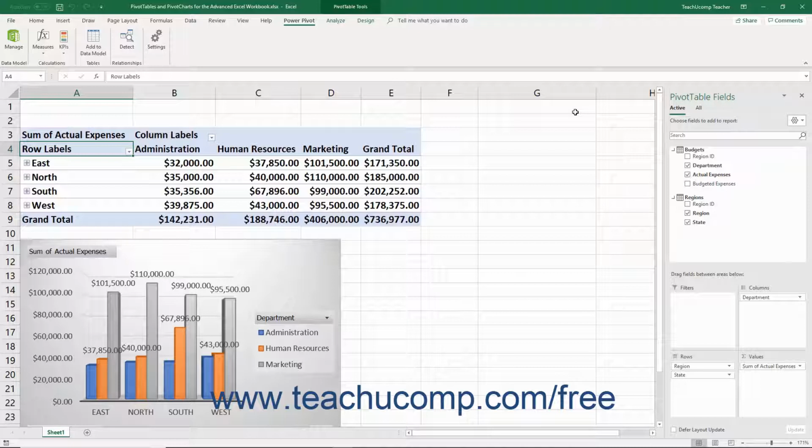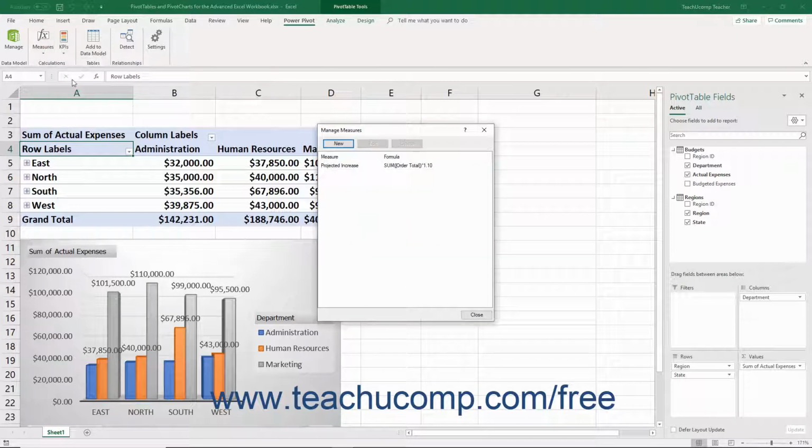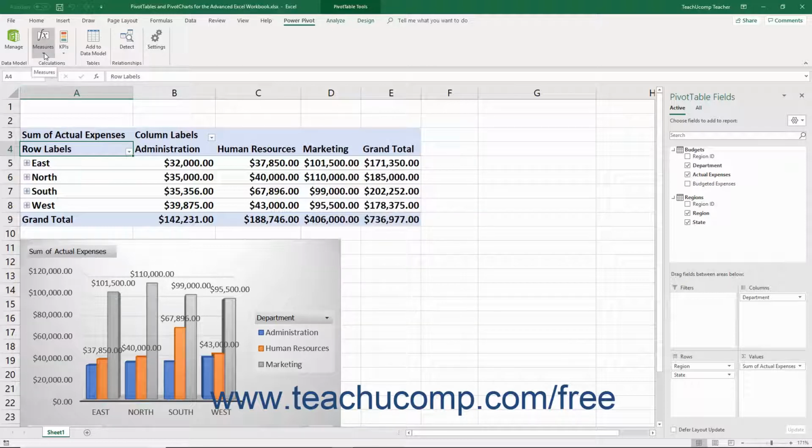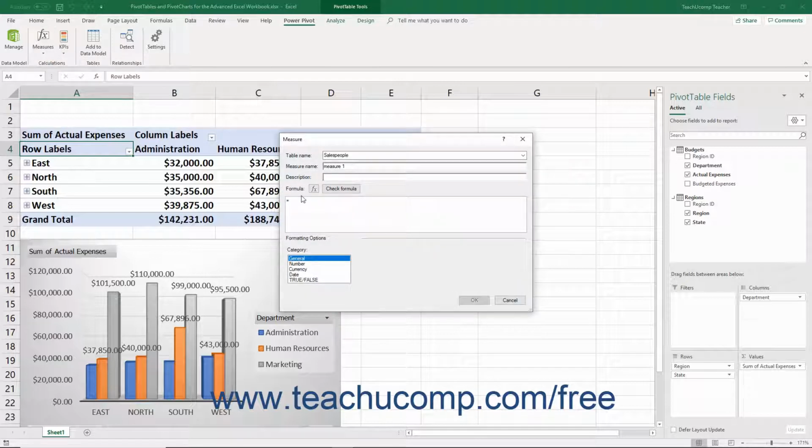Alternatively, to use the Manage Measures dialog box to manage measures you have created, click the Measures button in the Calculations button group on the Power Pivot tab of the ribbon in Excel. Then select the Manage Measures command from the drop-down menu to open the Manage Measures dialog box. To create a new measure, either click the New button in the Manage Measures dialog box or click the Measures button in the Calculations button group on the Power Pivot tab of the ribbon in Excel and select the New Measure command from the drop-down menu to open the Measure dialog box.